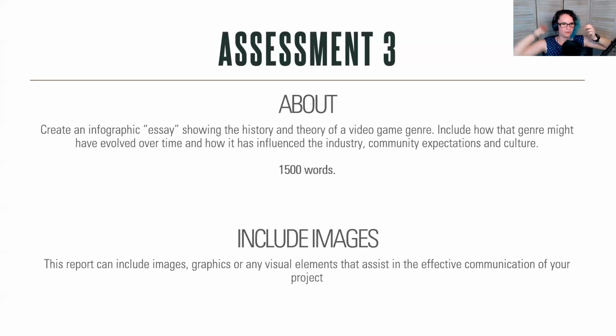Okay, so this is where genre gets interesting and complicated. It's 1,500 words, again, give or take. You probably won't have enough. Like last time, like with assessment 1, you're probably not going to have enough, but we didn't want to overwhelm you all at once, especially with the amount of assessments you're all probably going to be doing.